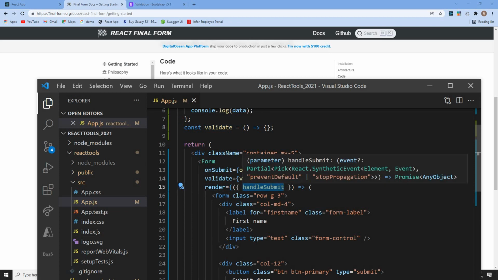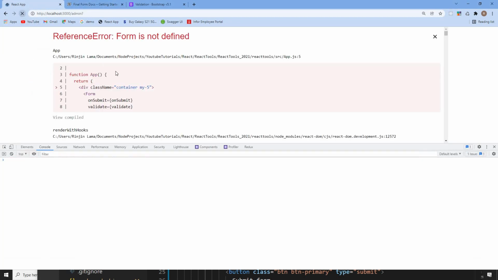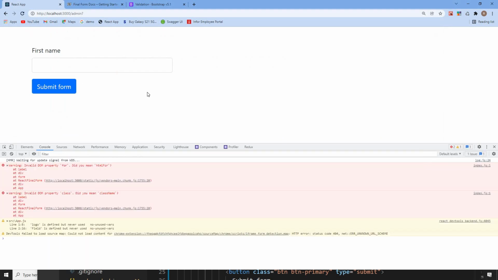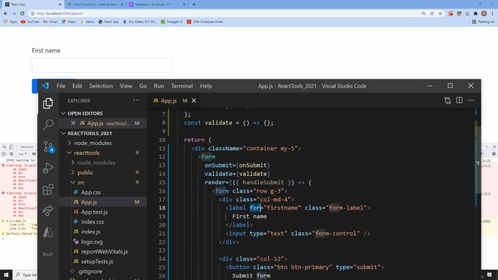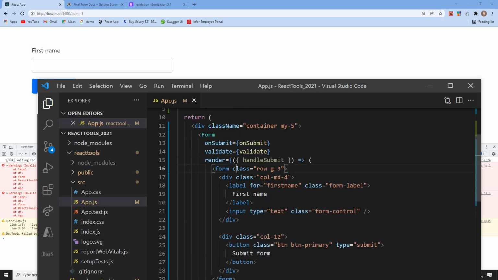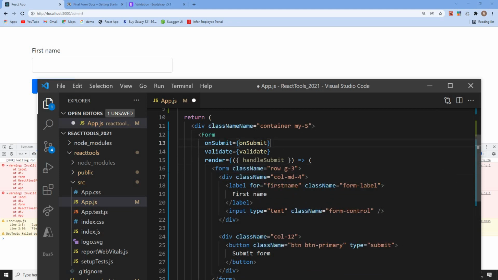So handle submit. So if I check now React applications, it looks okay. The form is not defined. Okay. If I refresh it, looks good so far. Of course, it's going to complain for a for. It's nothing. This is the for. It's going to complain here. It's fine. And the class, React doesn't like the class, right? It loves the class name. So I'm going to put a class name here. So okay, looks good so far.